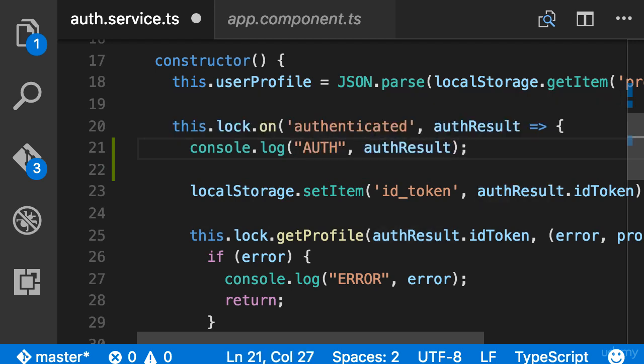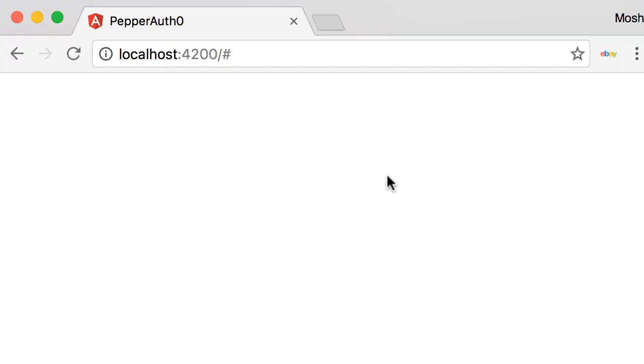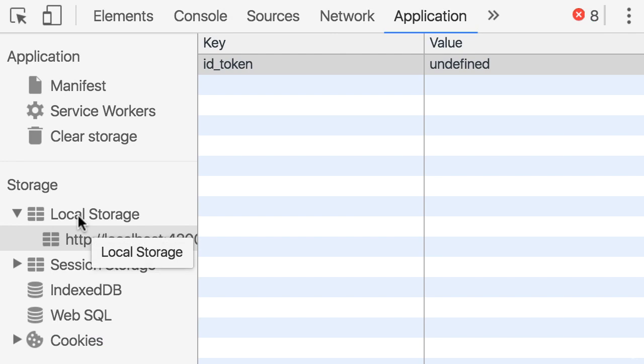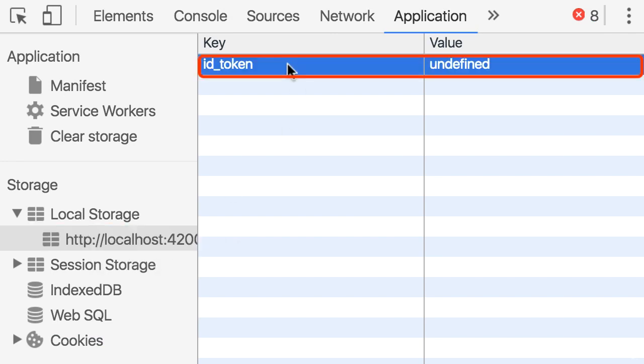Let's see what we're getting from the server. Save. Back to the browser. Now we need to open Chrome Developer Tools. Go in the Application tab. In local storage, look, we have an item with the key id_token, but the value is undefined. And that's why we got that error, because this is not a valid JSON Web Token.